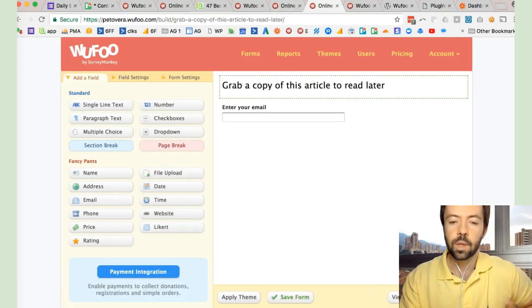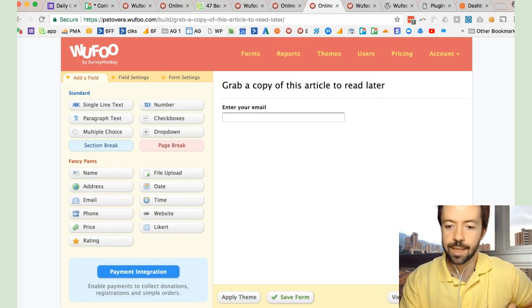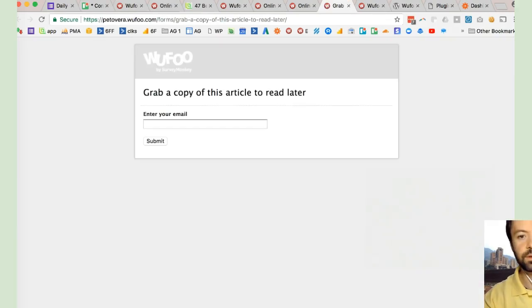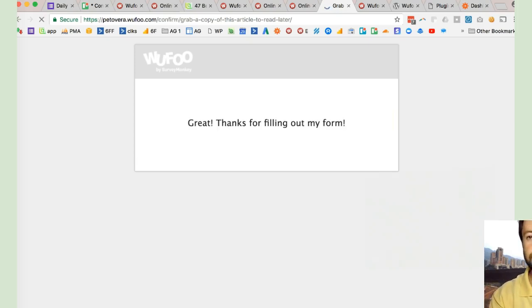Now, once we have the widget all set up, you want to click Save. And if you want to test it out, go ahead and click on View Form. I'll actually enter an email address in there, test@pedovera.com, submit. Cool, so now that's going to be in there.